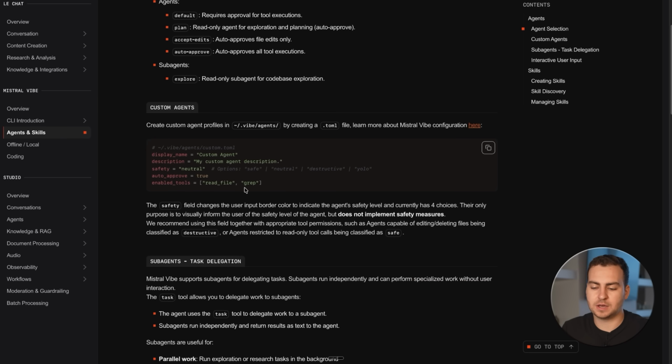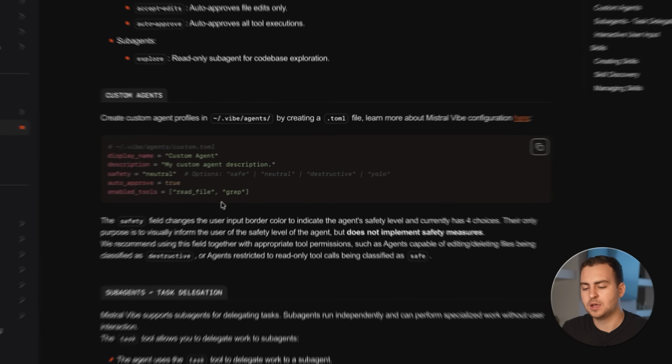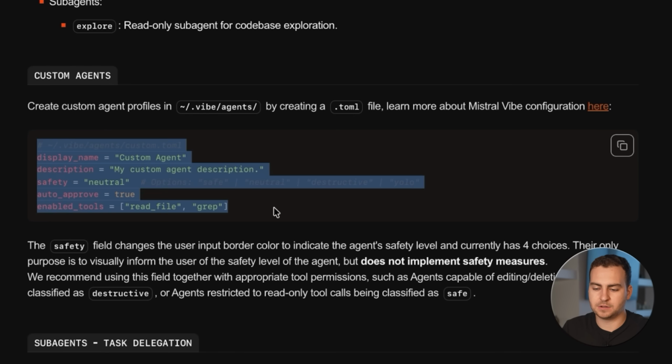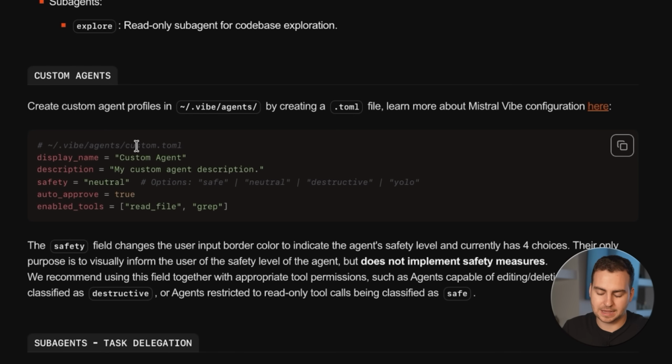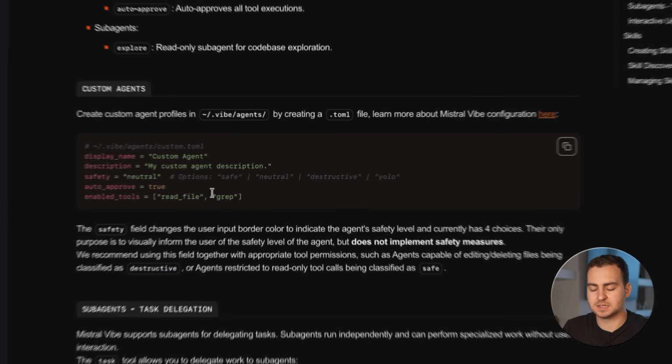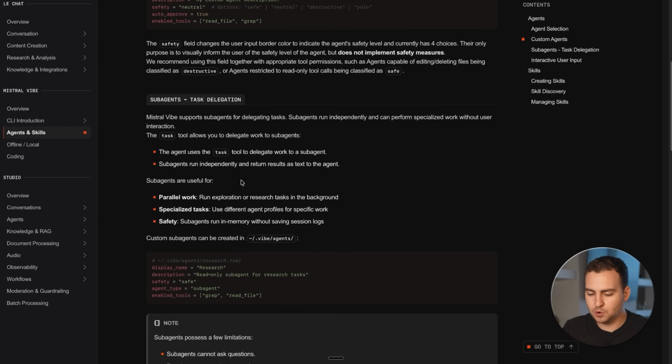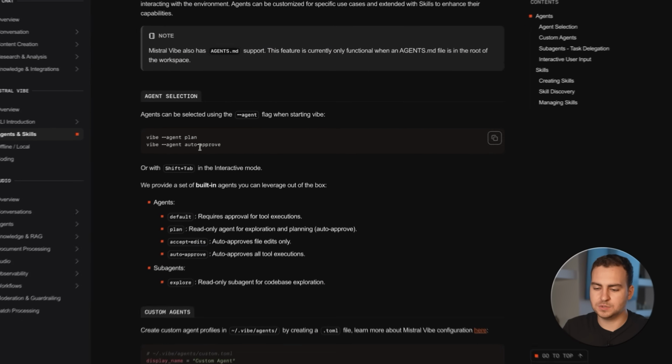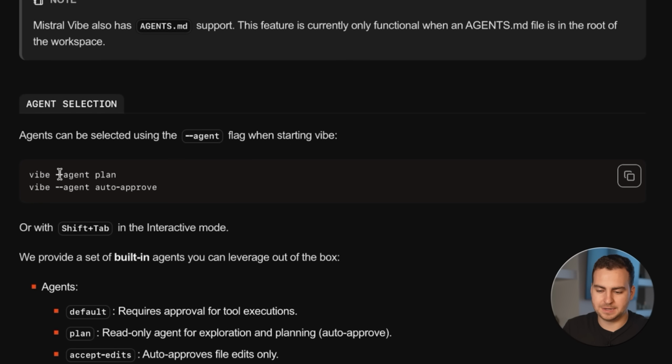Now, to create your own custom agent, not subagent, what you can do is just simply create a file like this inside of .vibe/agents, which is a TOML file. Now, you don't need to make this manually. You can just tell the tool to make it for you. But the point is that you'll notice that it doesn't specify that it's a subagent. Now, in order to invoke that agent, what you would need to do is use a command like this, where you do vibe --agent, and then the name of the agent you want to use.